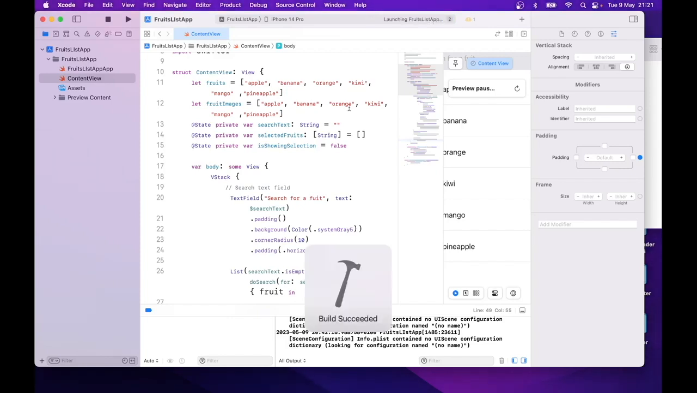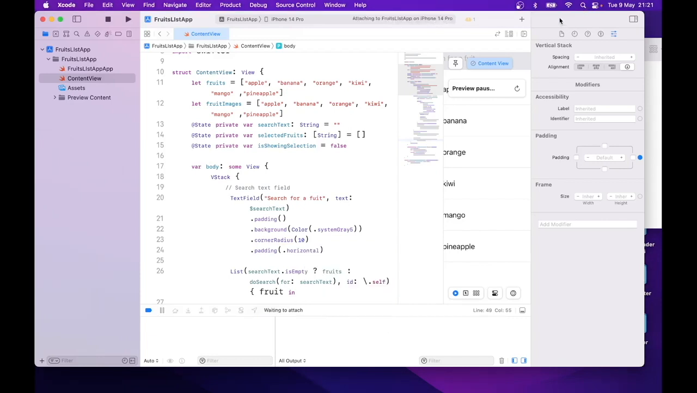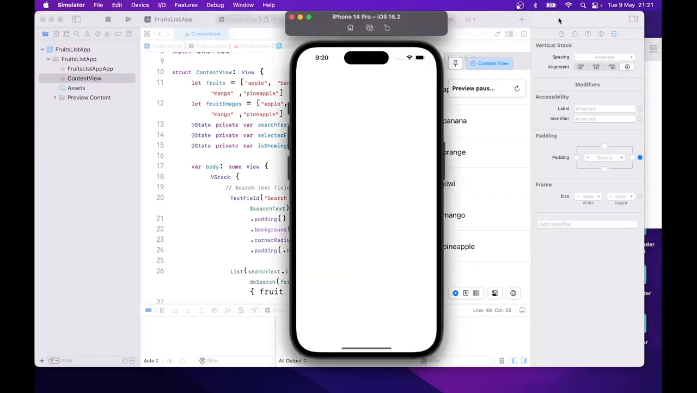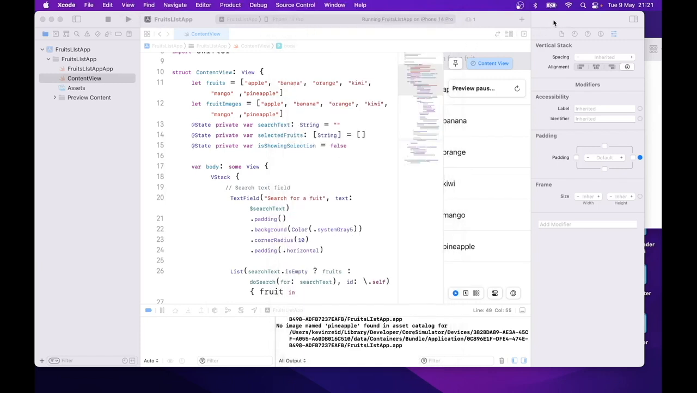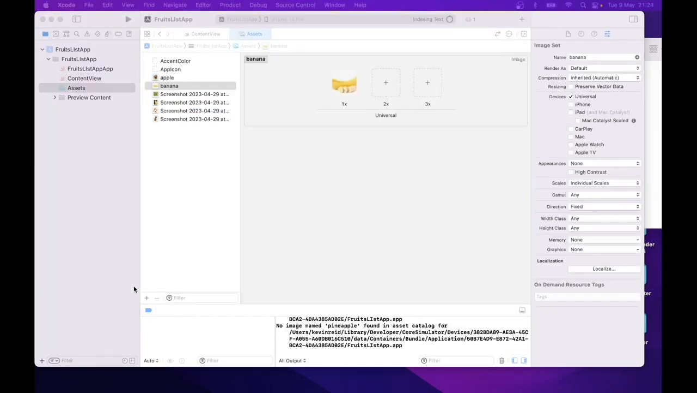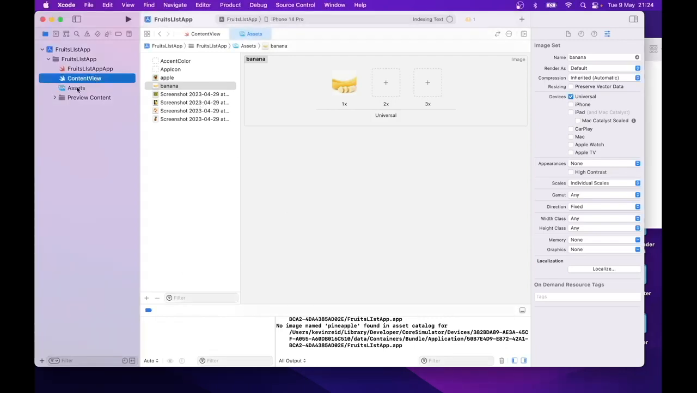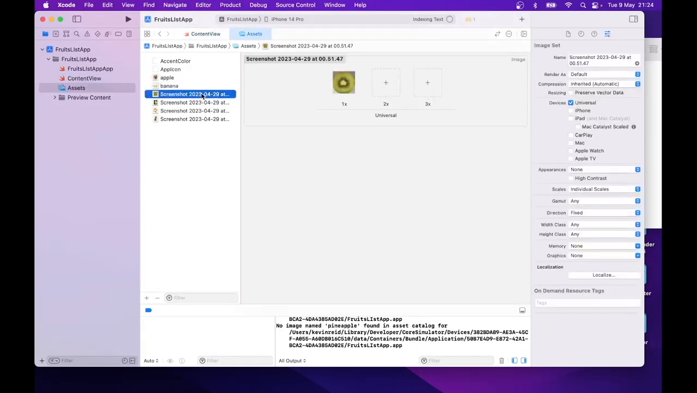Just compiling at the moment. It's not displaying the images. Let's look into that. And the reason why it's not showing the fruit images, we forgot to rename the fruits within the assets. So we just start to rename them now. This is a kiwi. So just type in kiwi.